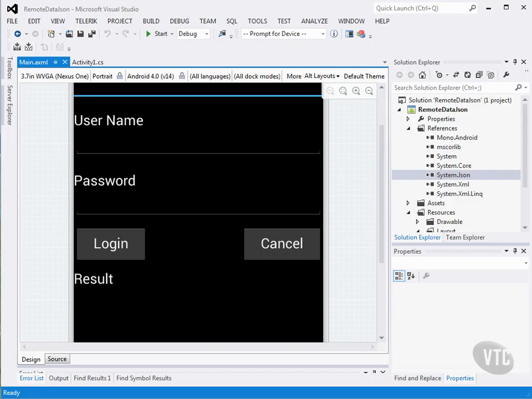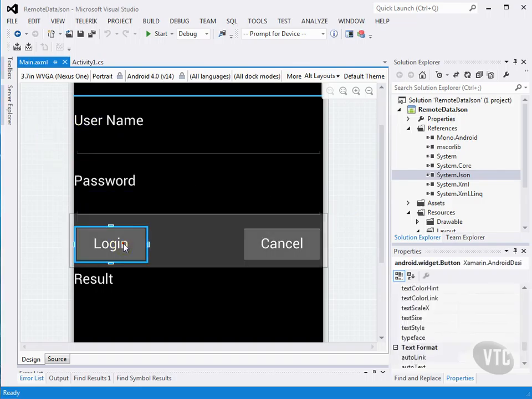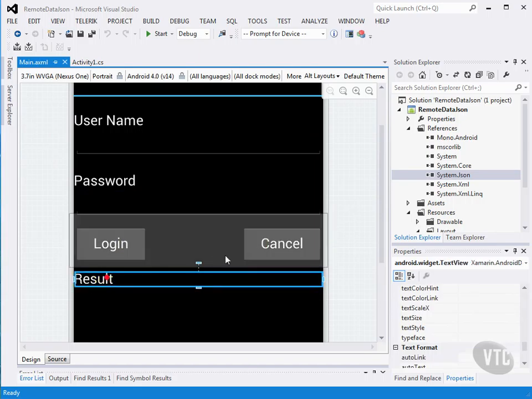The other reason that you might need to use JSON is you might be calling a web service that was set up to service web pages in AJAX, and quite often those use a JSON technique as opposed to WCF. So we're going to do the same login form where we have a username, password, a login, cancel, and a result.